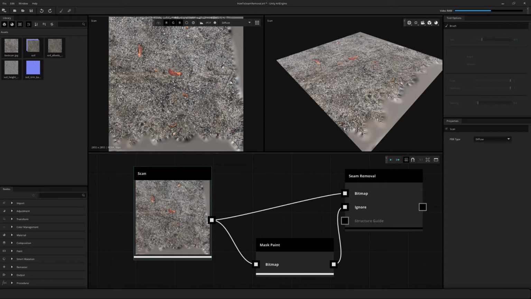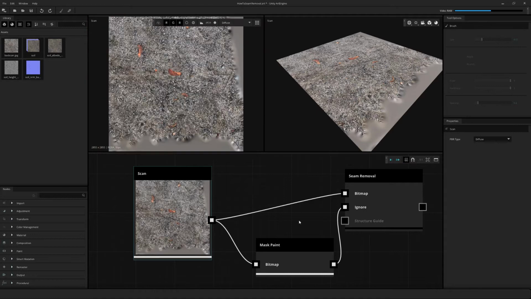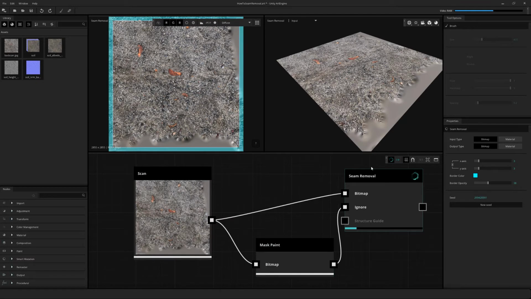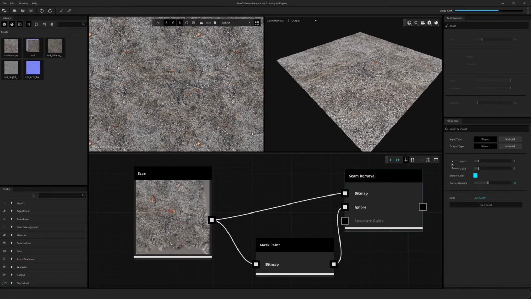Another useful way to use the ignore input is to fill in areas of unwanted artifacts. Here we have a scan that has missing data. Again, we'll add a mask paint node and we can paint the areas that we want filled in, and finally the leaves to remove them. The result is a fully tileable material with the missing areas filled in and leaves removed.